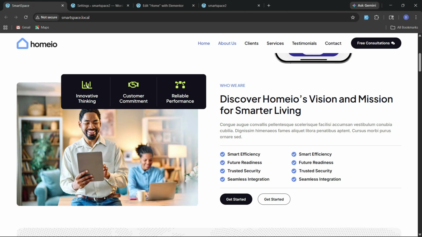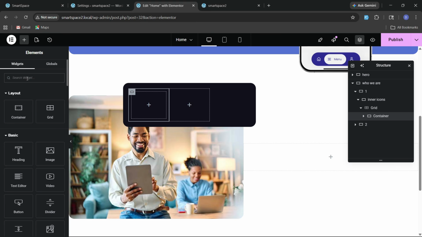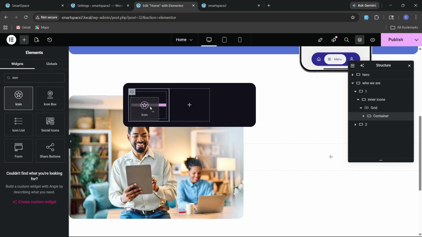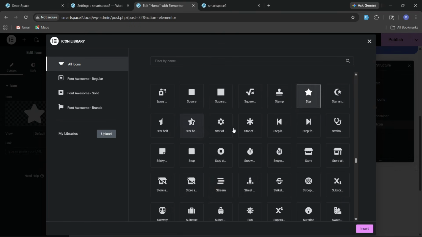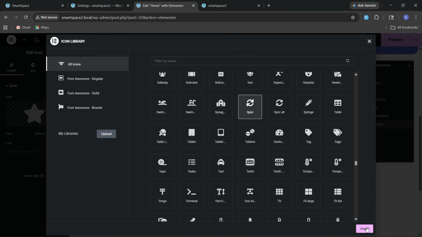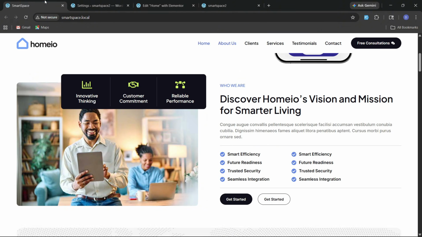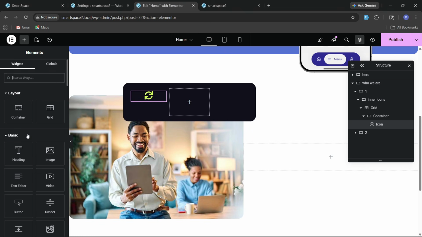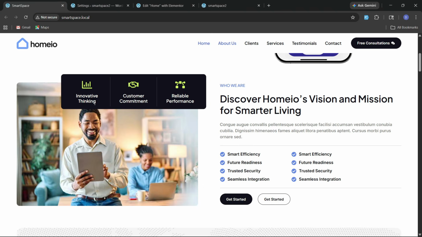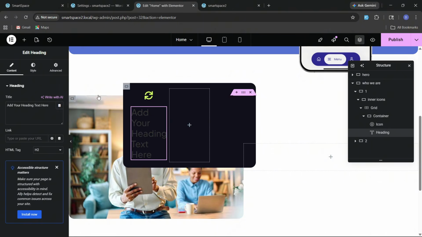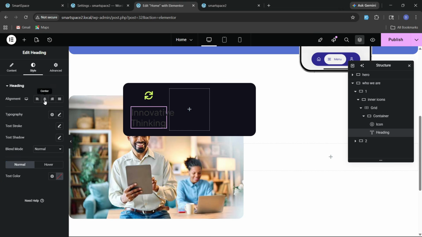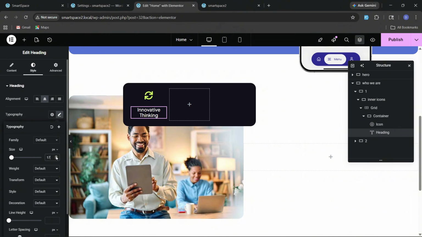So now we want this, I think this is the icon, right? So we want this icon here. And here also we can add some random icon. I'm just adding some random icon here. So you can just use your own icons. Here we can make this lemon color. Let's make the size here like 27 or 30, that is looking great. Now we can add a heading below this, and this will say innovative thinking. Here also we can make this innovative thinking.